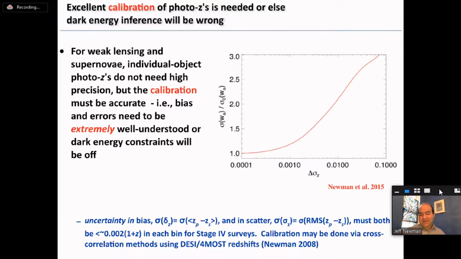That, I think, is possible, but it requires care to do this. So if you had a set of objects with photo Zs, you could get spectra for a large number of them and just ask, on average, how different is the mean? What is the spread of the estimated redshift compared to the true redshift? And you could get that calibration information from the objects with spectroscopic redshifts. But that only works if you have complete spectroscopy.